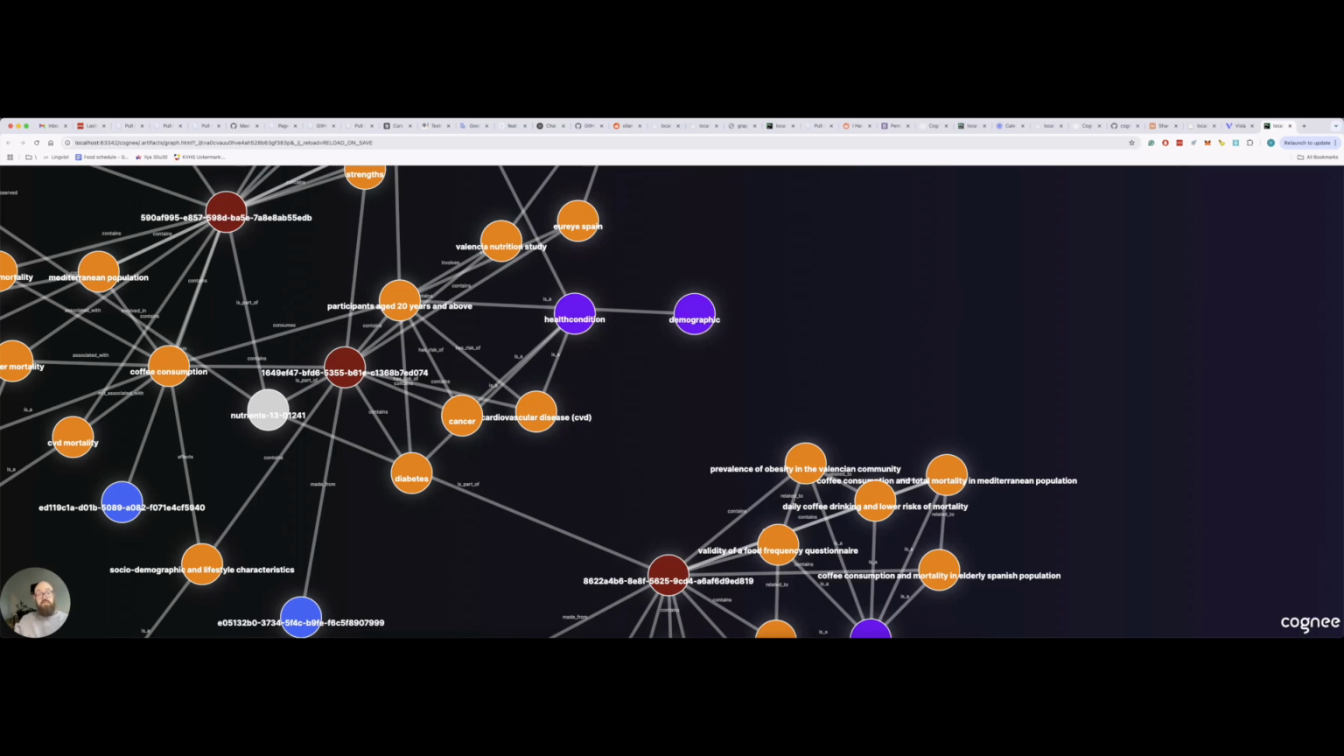That's it. You've just learned how to enhance your scientific research analysis using ontologies with Cognee.